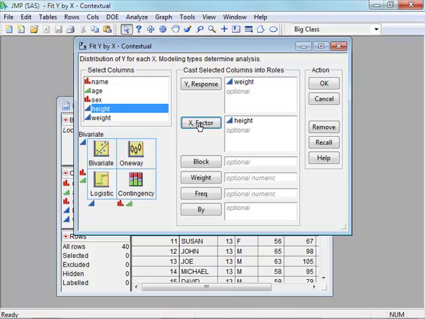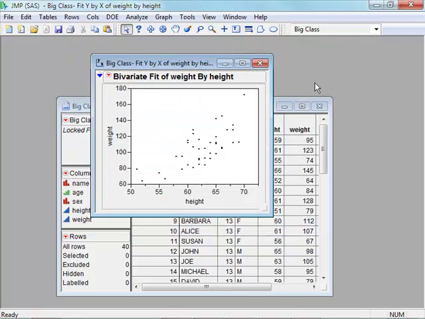Based on the data types of the columns that I have specified, JMP will select the appropriate analysis platform. The different types of analyses are summarized in this matrix. So let's click OK and see what happens. When both X and Y are continuous, a bivariate platform is produced. Let me just move the data table so that we can focus on the graph.